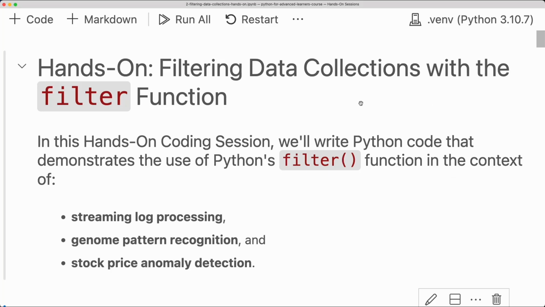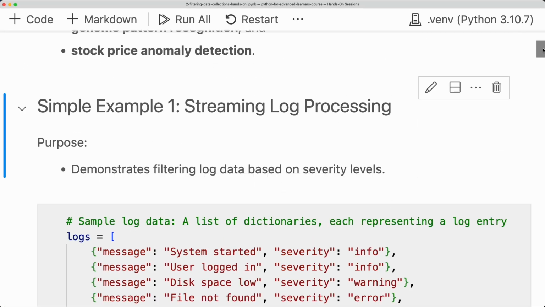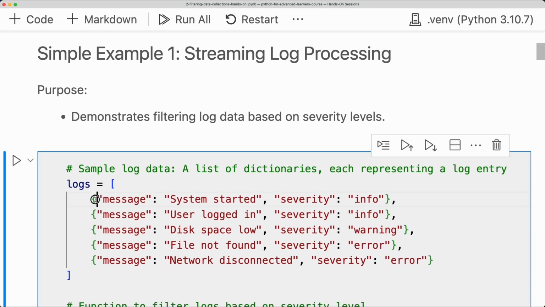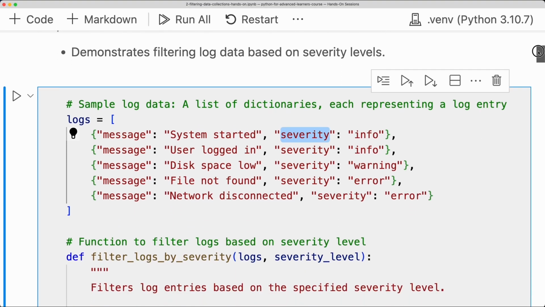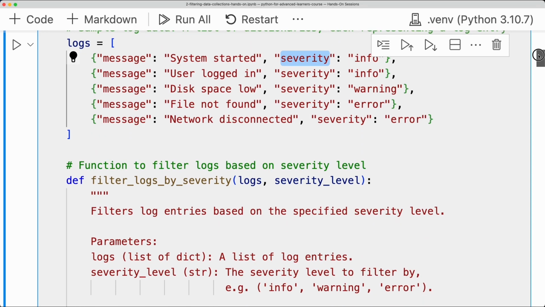In this hands-on, we'll be exploring the filter function in Python. In this first example, we have a list of log entries, each a dictionary with keys for message and severity. Our goal here is to filter these logs based on severity level, so it's fairly straightforward, a simple example.